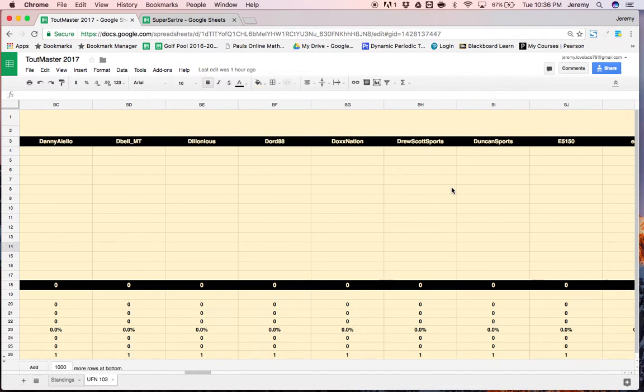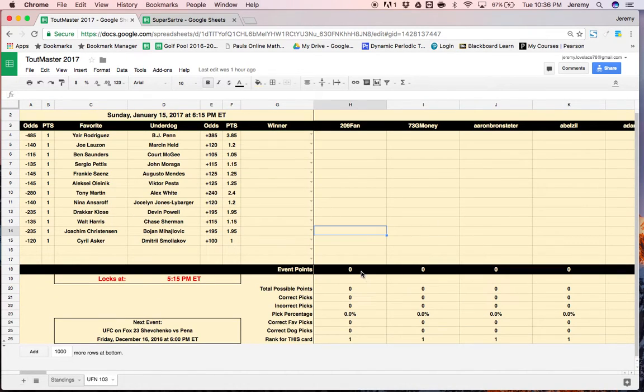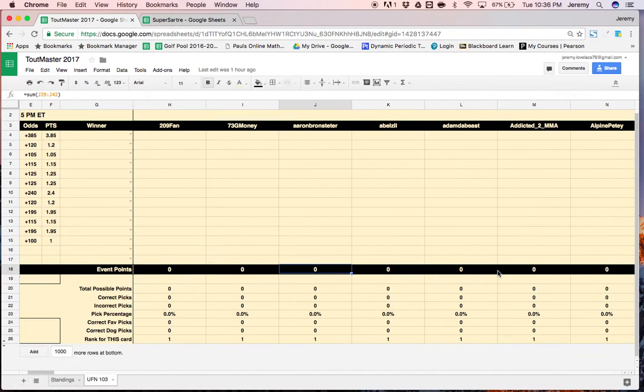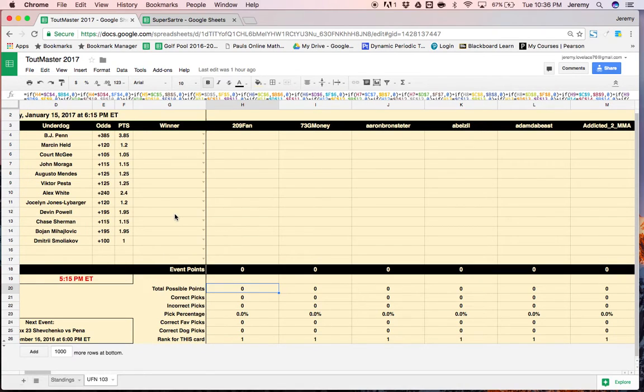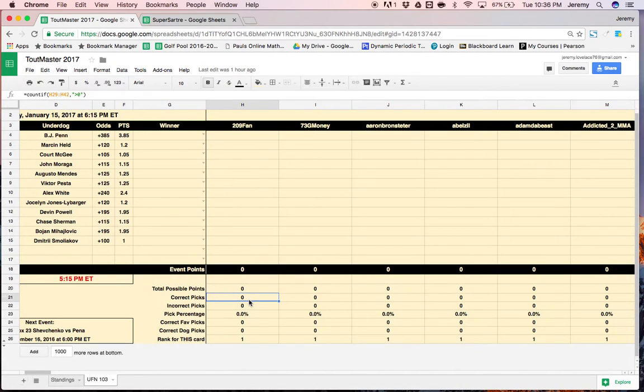All alphabetical. All right, and this area here, this entire row, is where your final points for the event will be tabulated, all automatic, so there's no user error. And then the stuff down here is just really little stats for interest. It's got the total possible points based on the picks you made. It's got your correct picks, obviously once the winners are chosen, incorrect picks, pick percentage, and so on, and your rank for this card. Not your overall rank for the whole game, just your rank for this card.